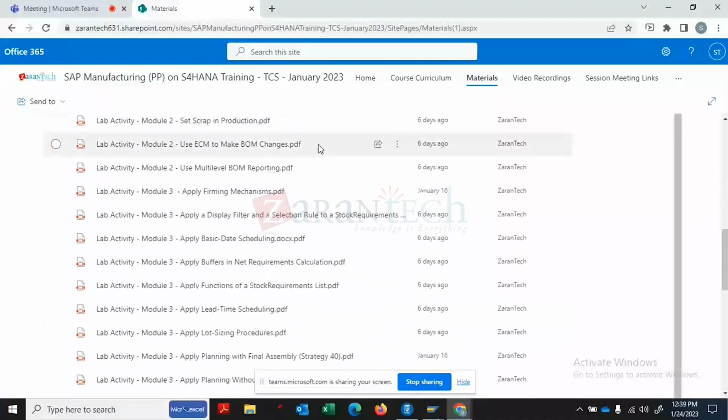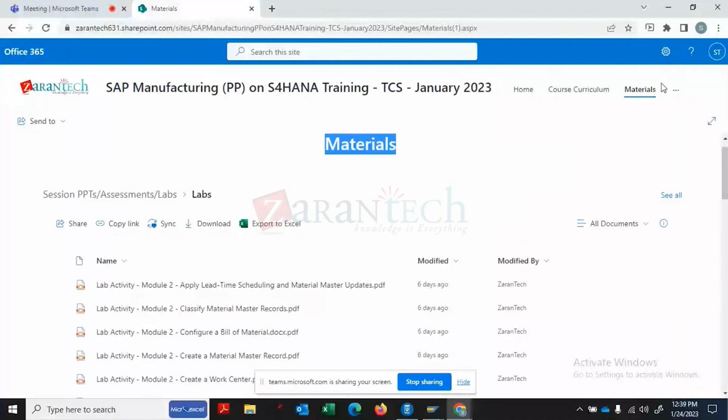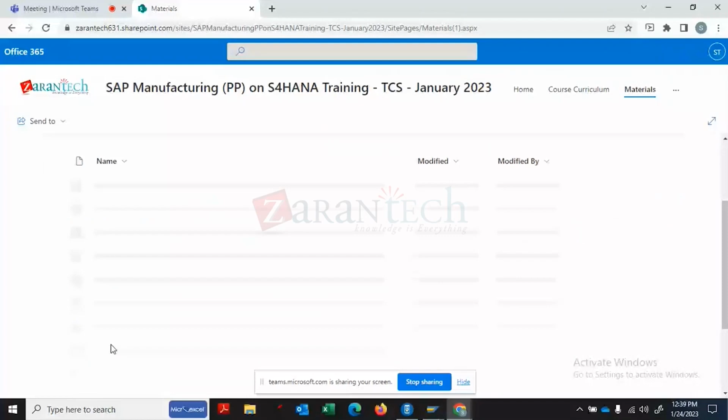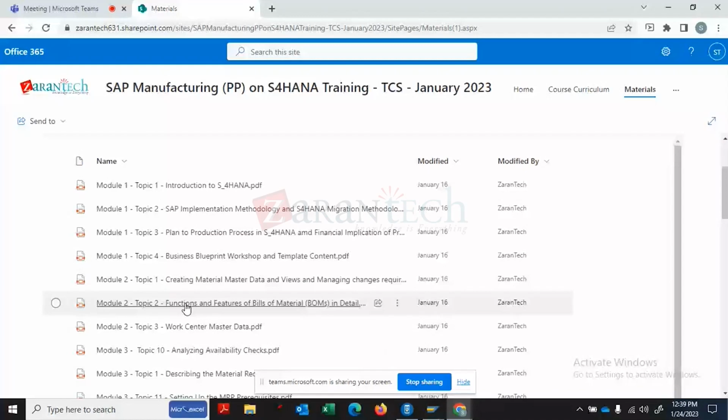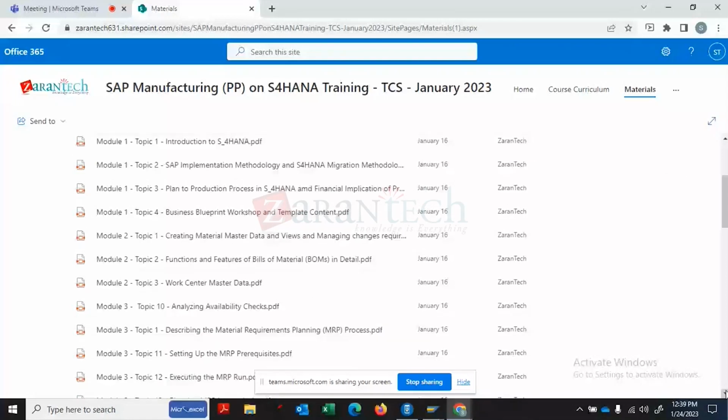People, I think we should do these things. BOM reporting, up to this. I don't know whether we'll be able to cover all these exercises by tomorrow. And regarding the materials, session PPTs, today we have done BOM, so work center, and routing. Routing is not there.